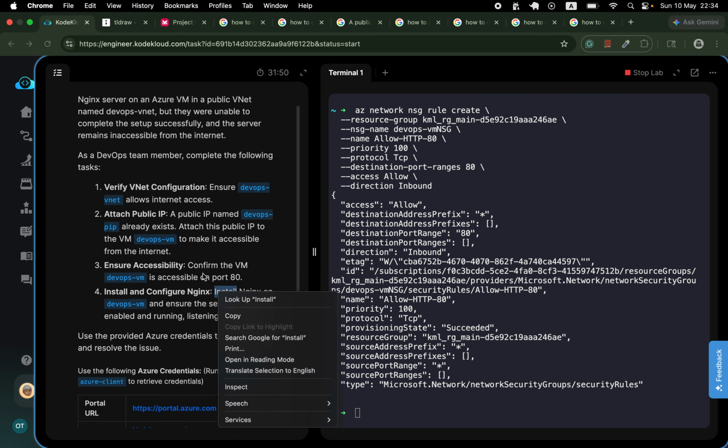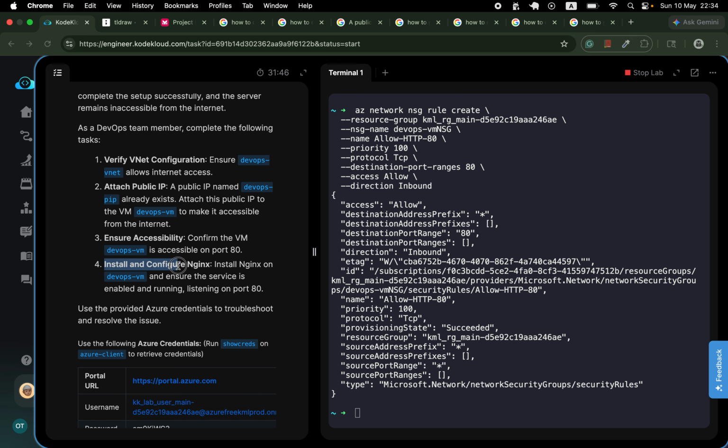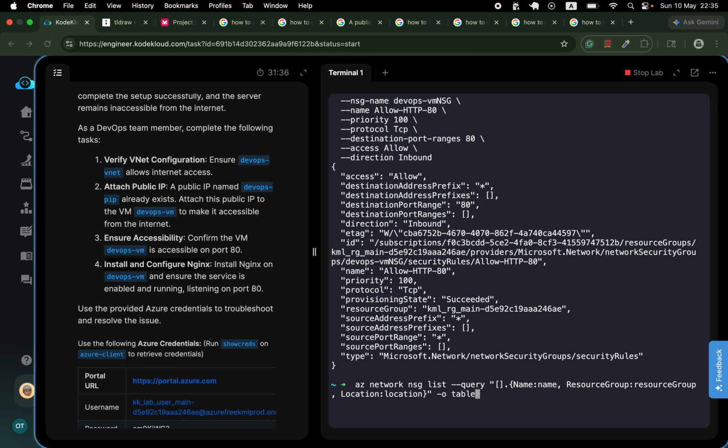So now we have to confirm that the virtual machine demo is working. We have to install and configure nginx on the DevOps VM, so that we can access this virtual machine using this public IP address.